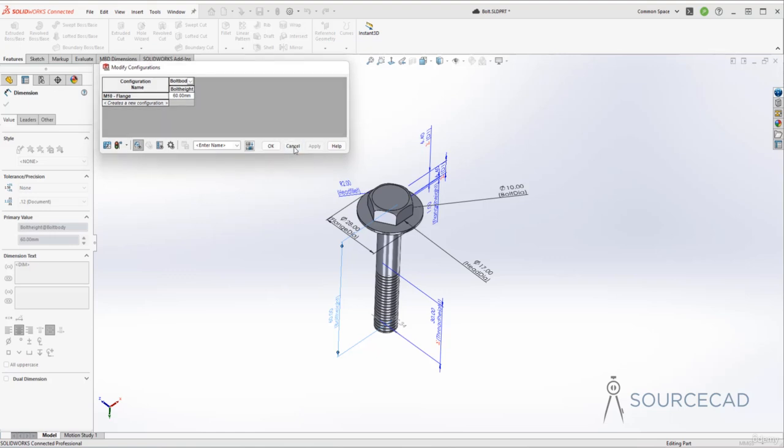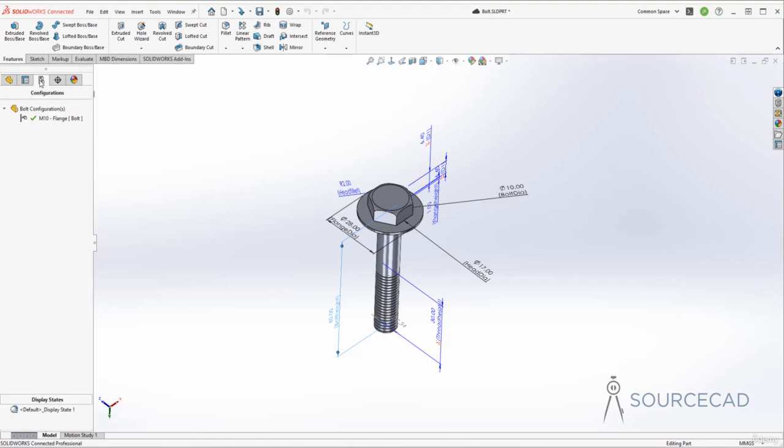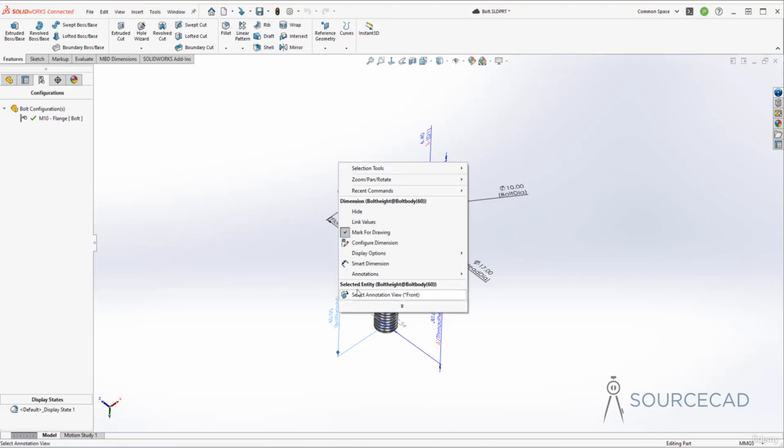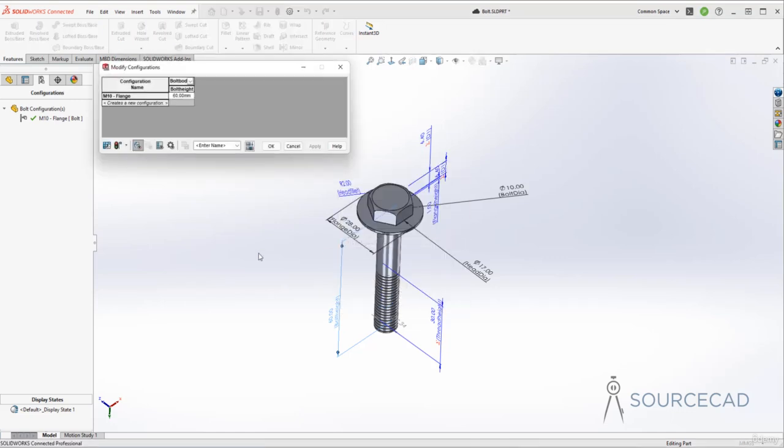But before I do that, I'll just cancel this and I'll maybe go to configuration manager so that we can see the existing configurations in real time. Now I'll right click here and select configure dimensions. And here the current configuration that you'll see is the bolt height, that's 60 mm. All right, but we want to add more dimensions in this list.